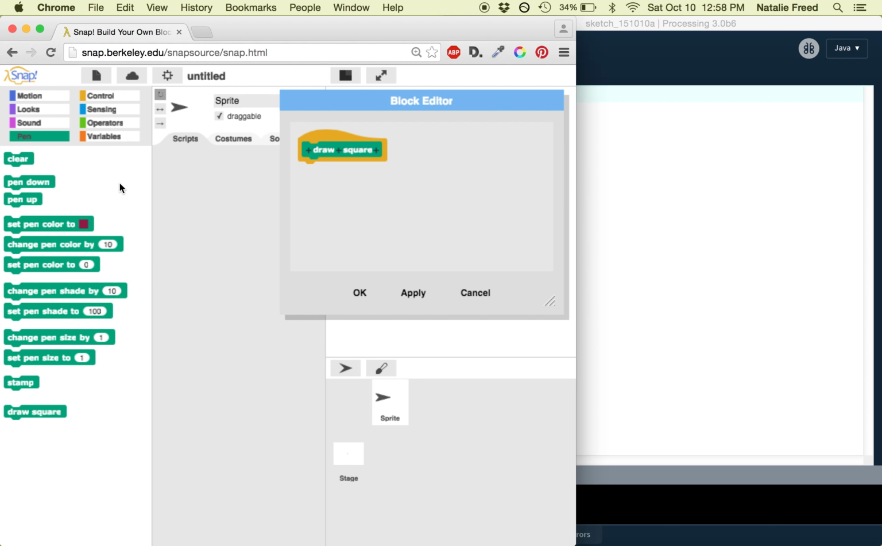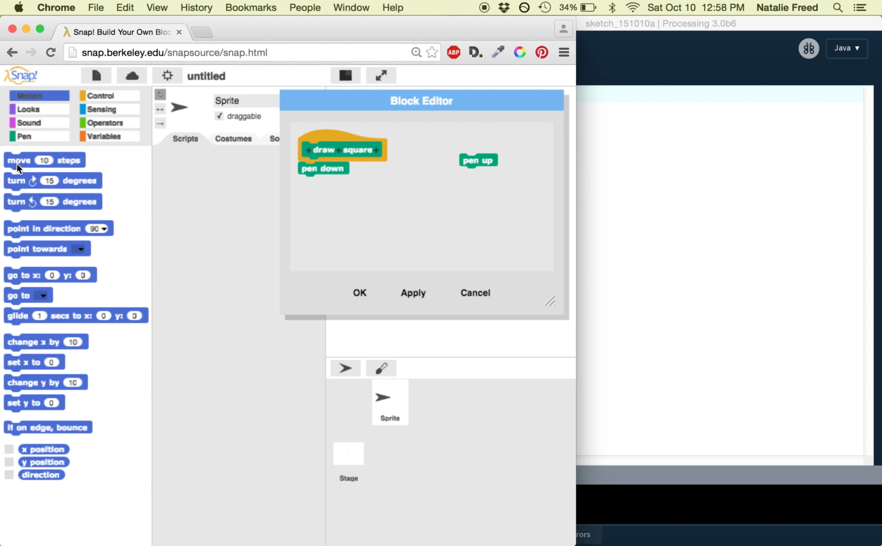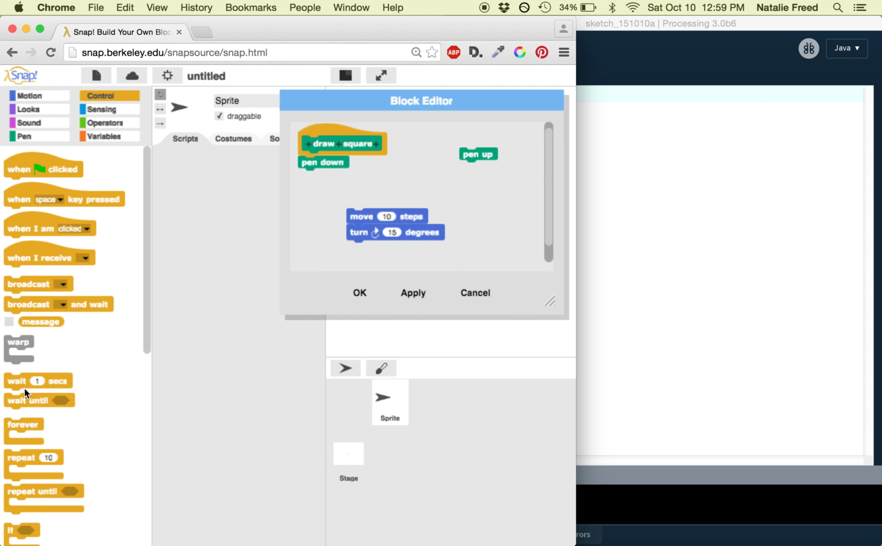So we'll start with putting the pen down so we can actually draw something. We're going to want pen up to stop drawing so we don't get these lines between our squares. And we know that to draw a square, we're going to do some moving, we're going to do some turning, and then we're going to want to repeat that. So let's do a repeat for move 10 steps, turn 90 degrees, and then pen up.